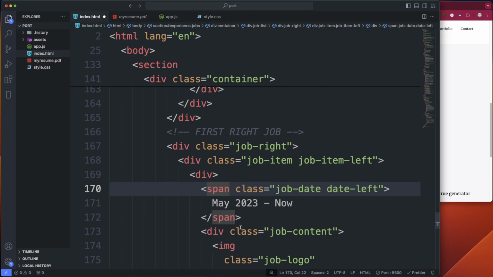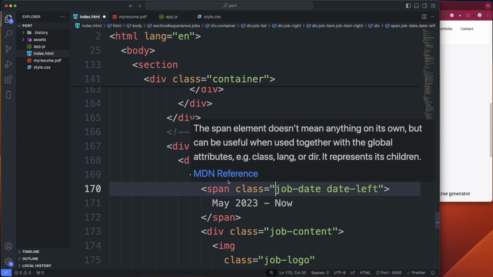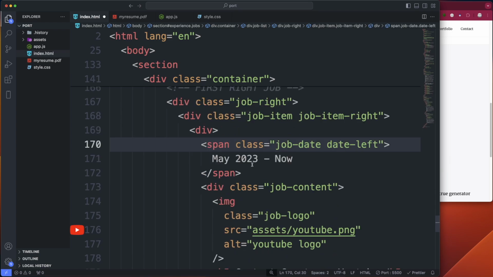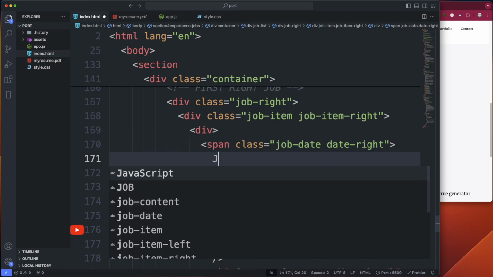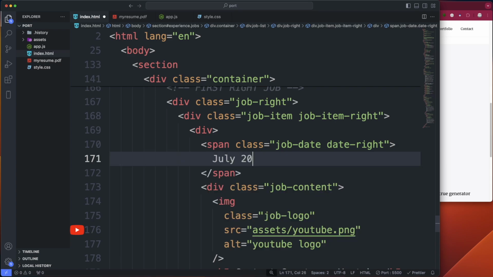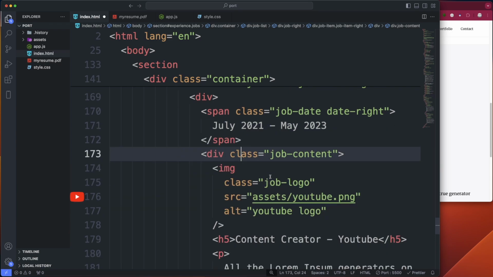All right. So it's still going to have the job item class, but instead of job item left, it's going to be job item right. It's still going to have the div and job date, but it's going to be date right. And you can just change the date in here if you want. I'm going to do July 2021 to May 2023. Still going to have the same job content.